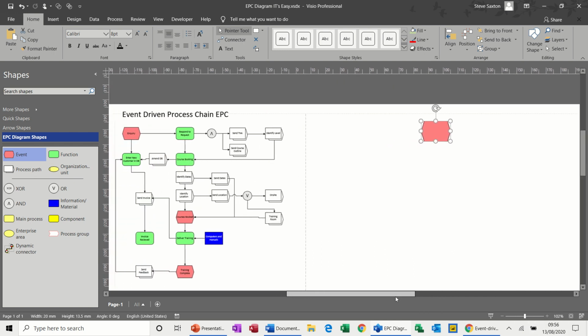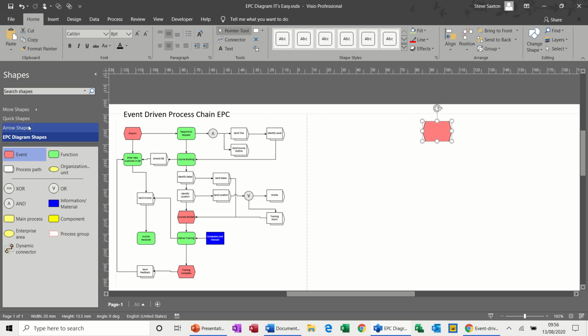So you've got down the left hand side your normal stencils, EPC diagram shapes. So if you're familiar with an EPC diagram, these will be familiar to you. You've got OR and AND options and functions, process paths and stuff like that. So this is going to be the inquiry. So this is the starting event. So you've got an inquiry.